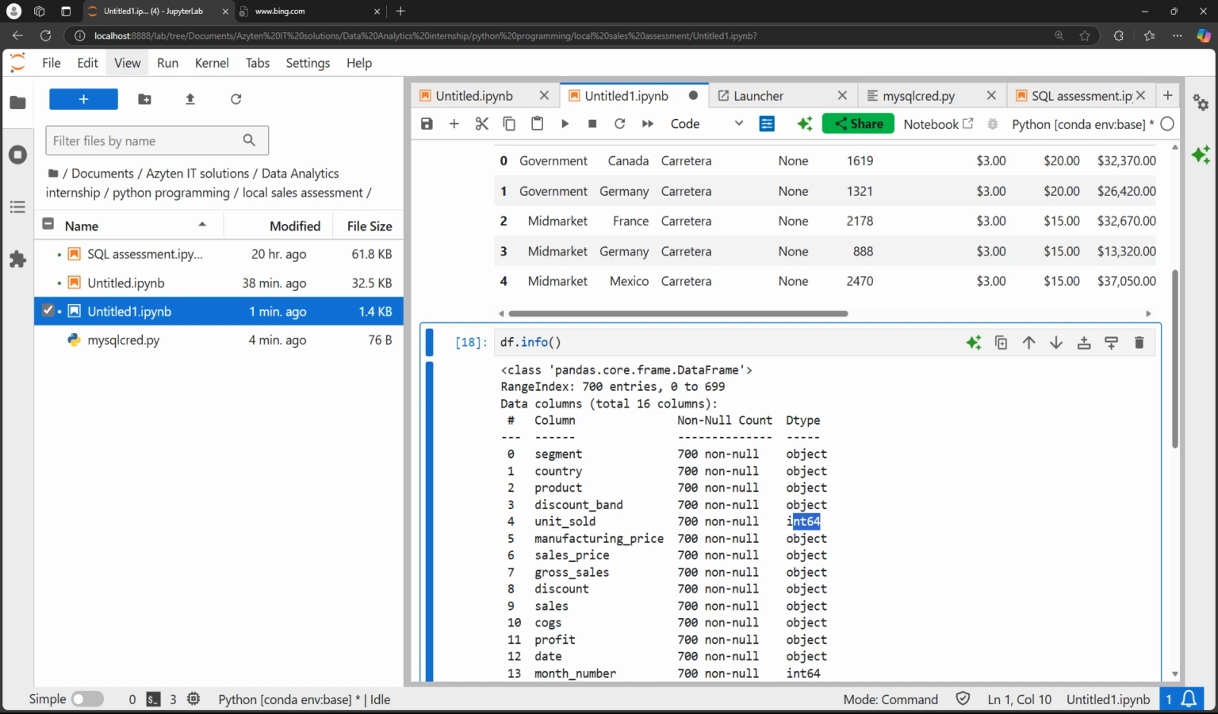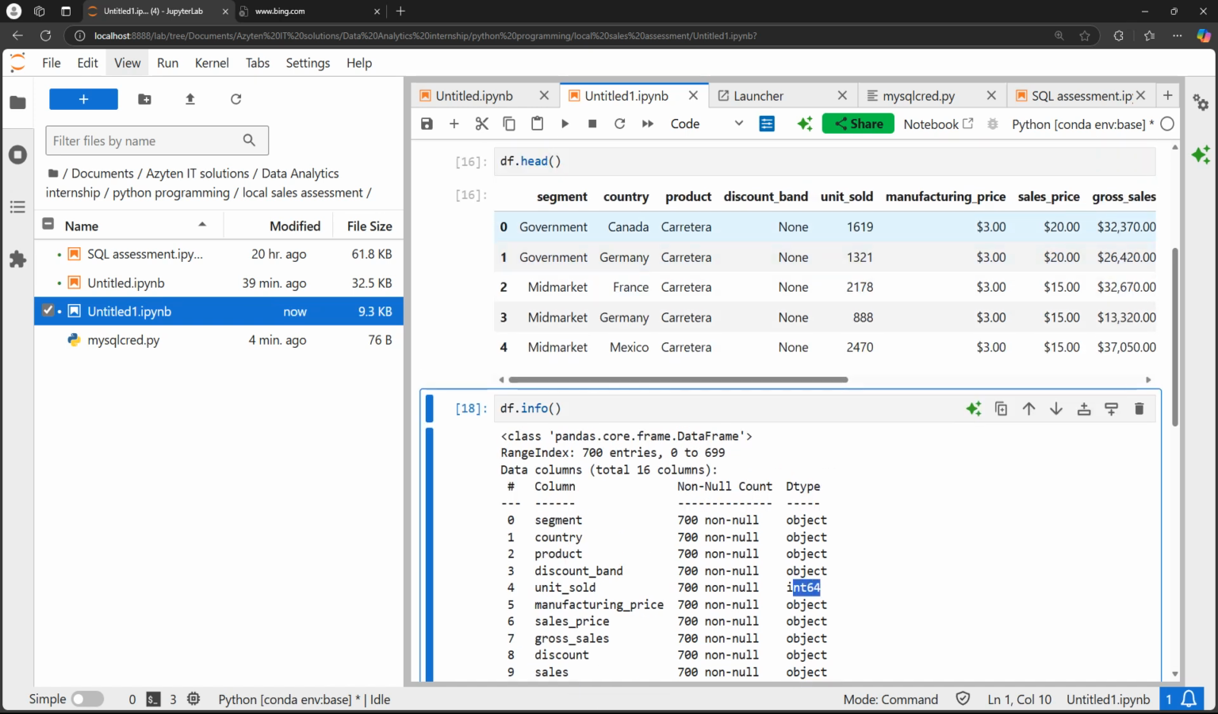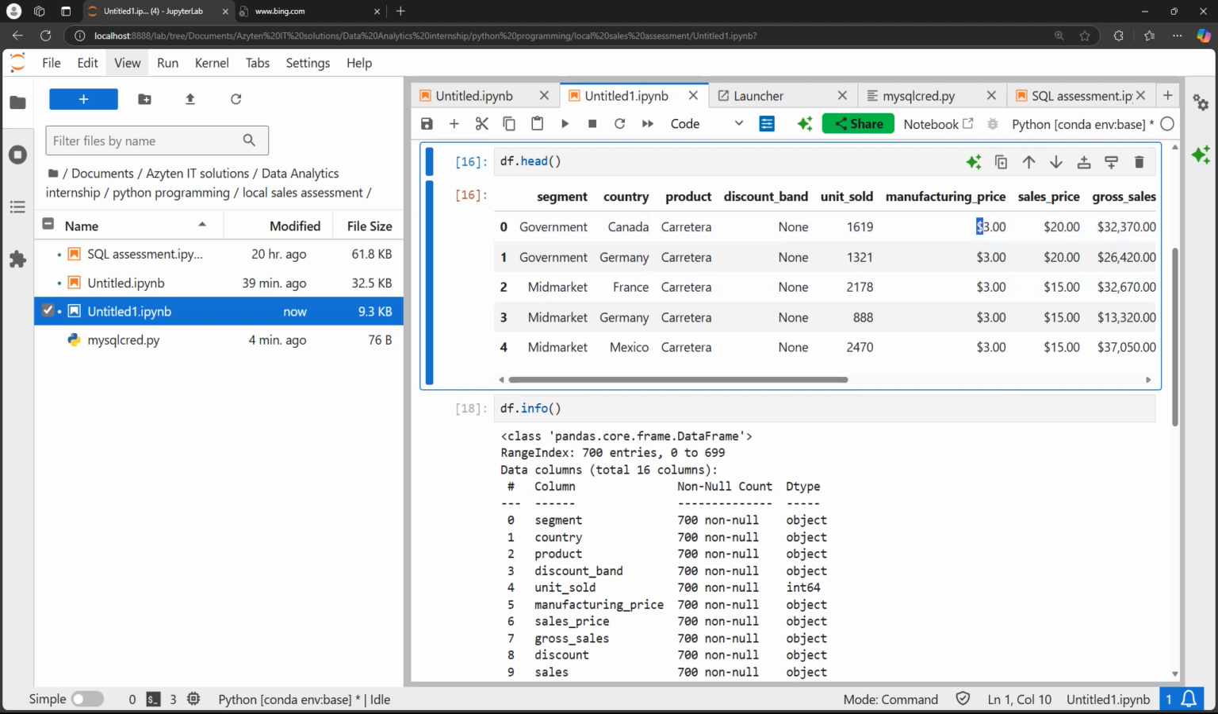Now you see my manufacturing price, sales price, gross sales, discounts, sales, cost of goods sold, profit, and date. All of them are actually object, and that is not what I want. The reason why they are actually object is because of the dollar sign here. Python got the data from SQL, and Python regards the data as the data type assigned to it in SQL.